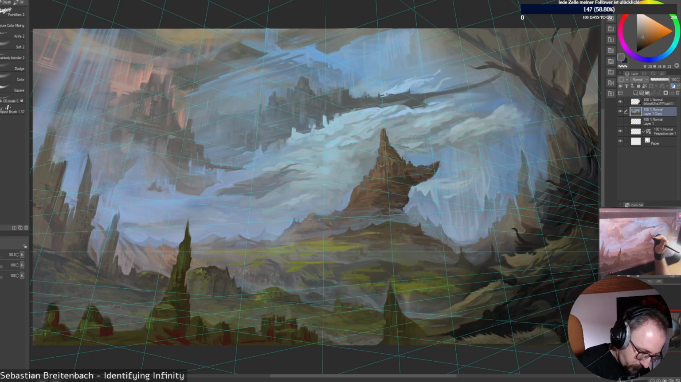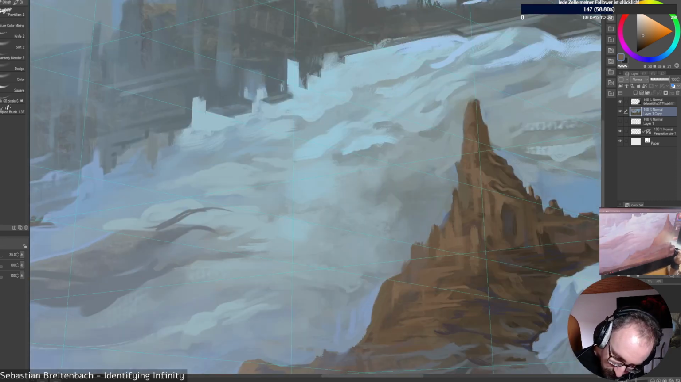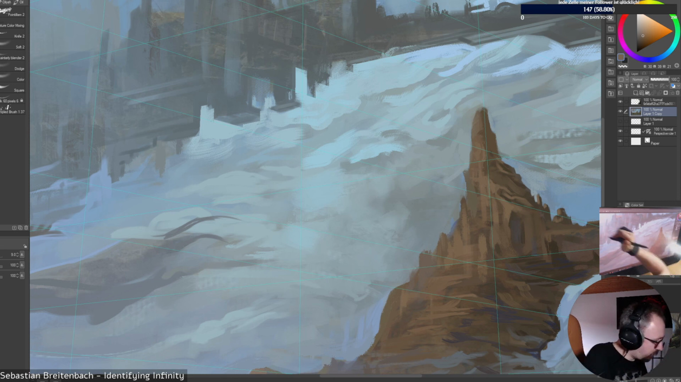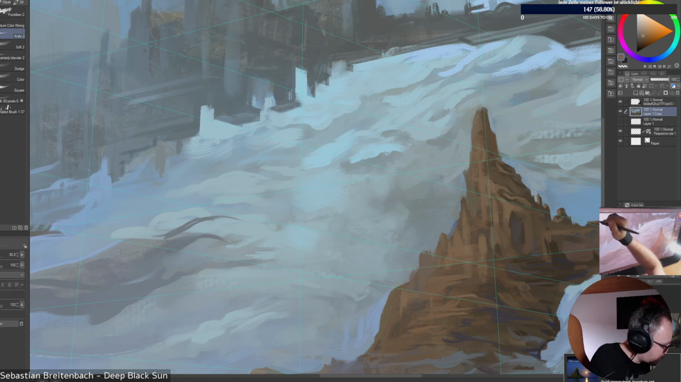So after we did the rock, what do we do next? Either the tree in the foreground or this floating city kind of thing in the background? Something like that. I do need to have a little bit more of a hard edge.